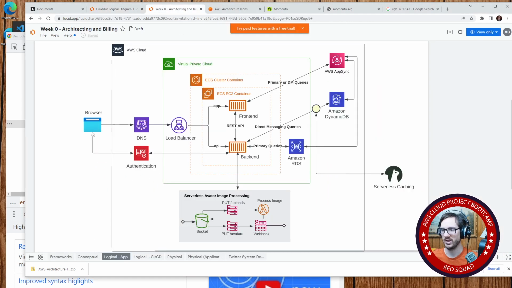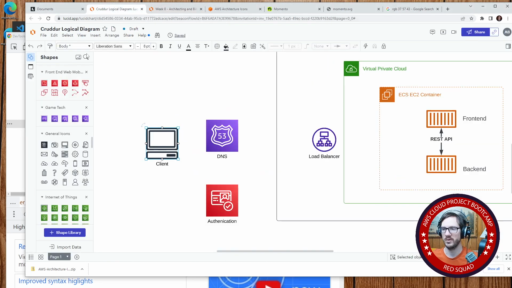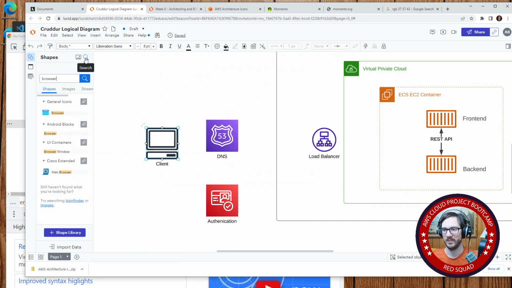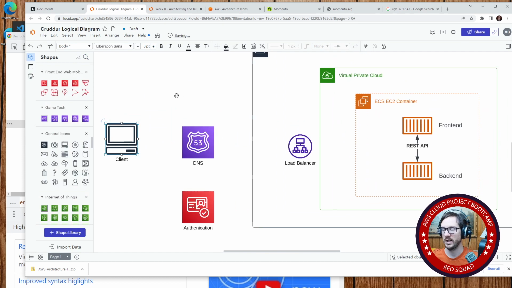This icon here is actually from the Azure set. I just know based on the look of it, and I just typed in browser to find it. So I went browser, right? But it's not really the right one to match for AWS.